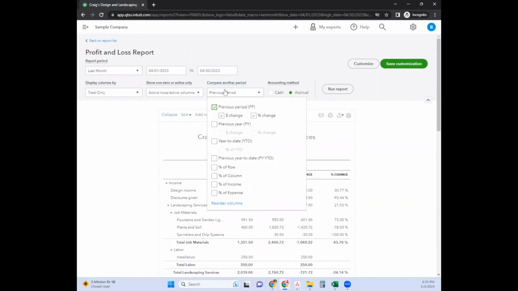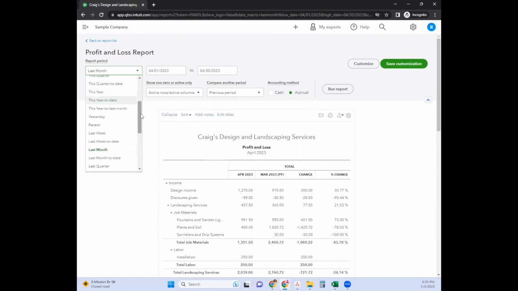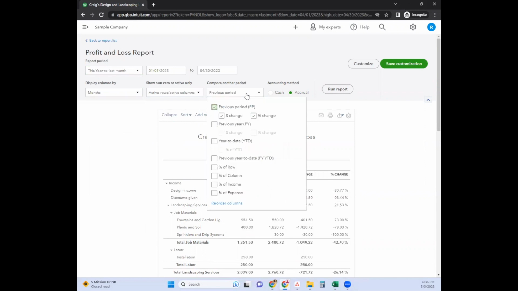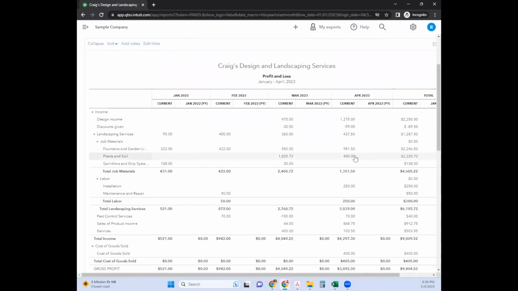Now, the other thing that I wanted to point out, so usually I'm looking at this on a monthly basis. So let's do this year to last month with a monthly column with the previous year selected. Let me show you what that looks like. All right. This is probably, in my opinion, what I feel is the most helpful to analyze your books, because what you're comparing is month by month. So January of 2023 to January of 2022.